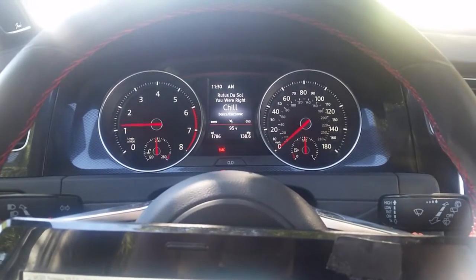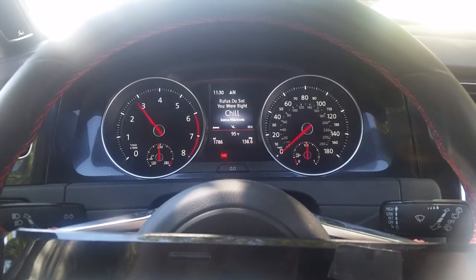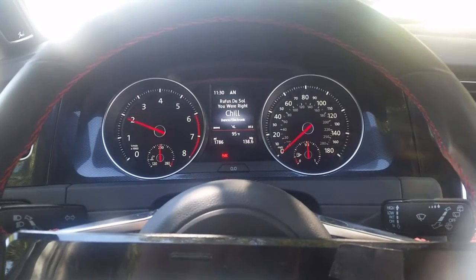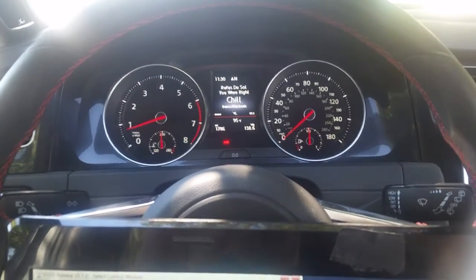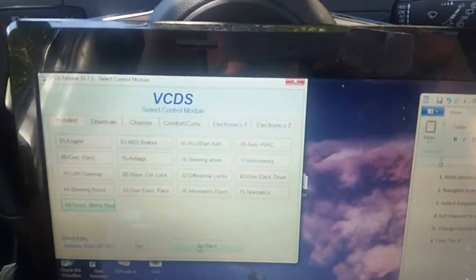So here I am accelerating. Seems to be a noticeable difference, but like I said, you probably won't notice anything until you're driving. But that's how you deactivate Soundaktor.